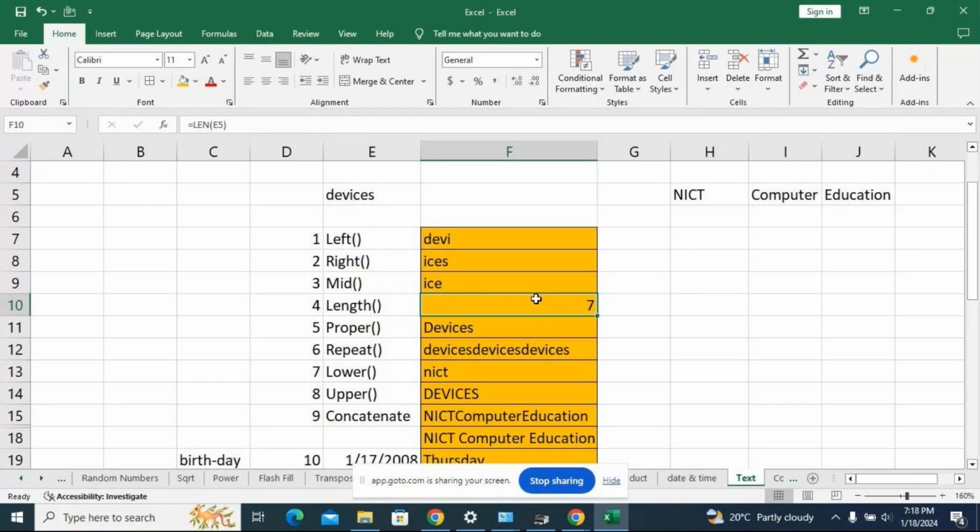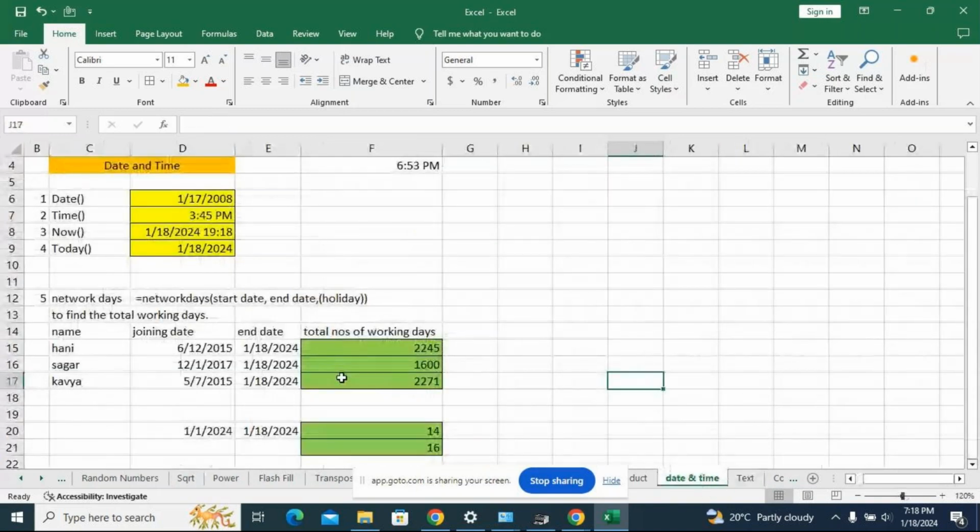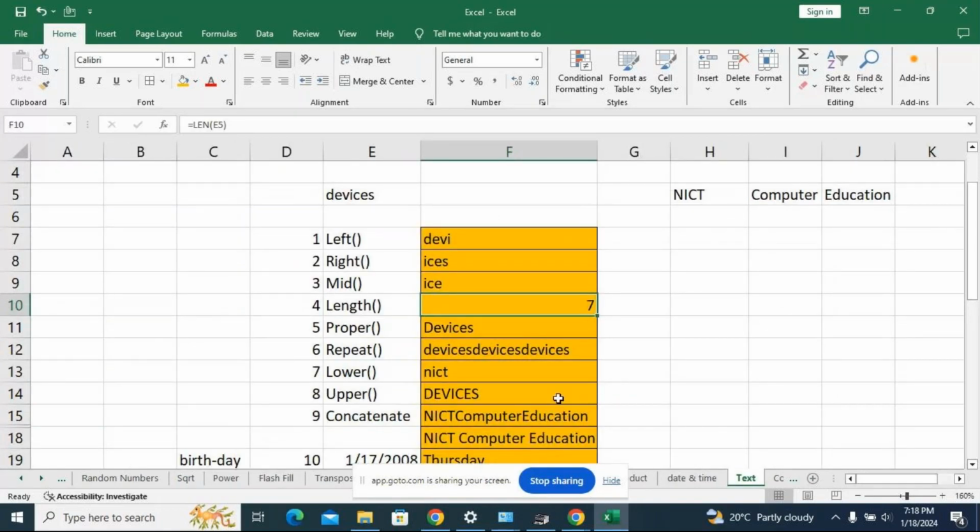Ma'am, can you show the date function again? The thing that you did, not this one. Yes, ma'am, this one.